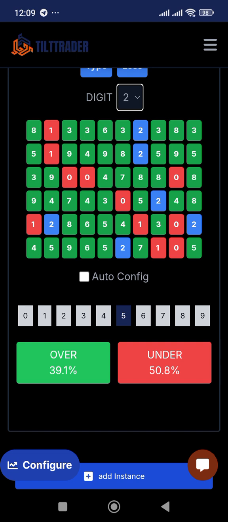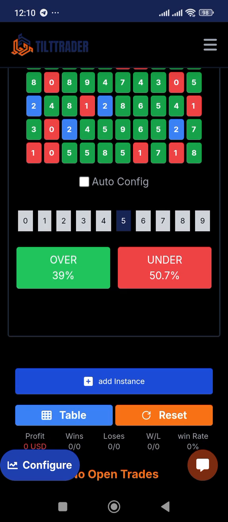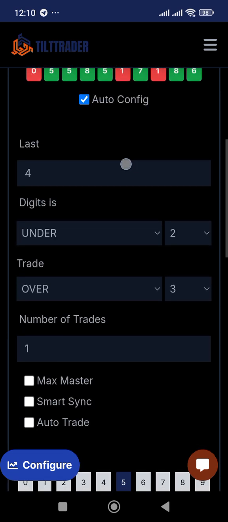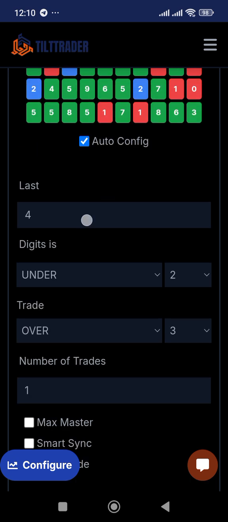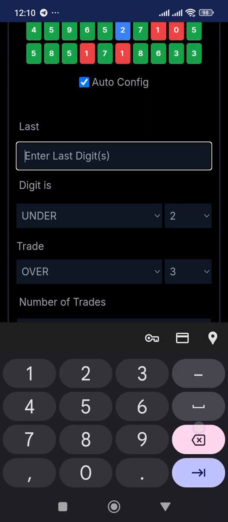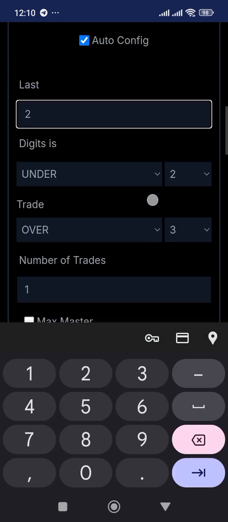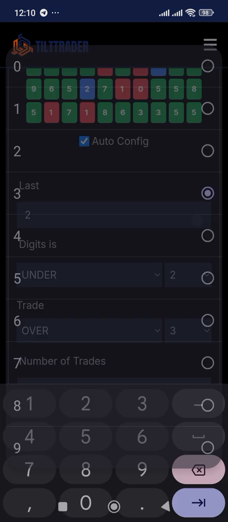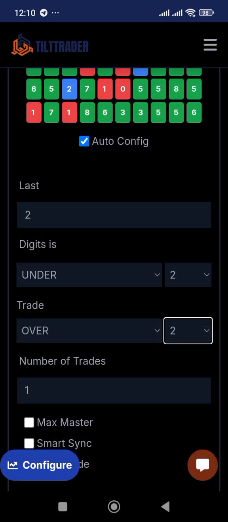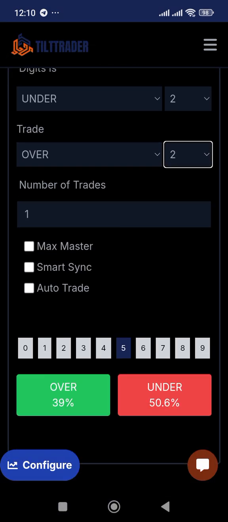So you'll be looking for patterns, also be looking here for patterns. So maybe say, okay, if I have 2 numbers below 2, I'll trade over 2, something like that, and so forth. And that will actually be easier. If you want to automate the tool, just click on auto config and say, okay, let's say last 4 digits or last 2 digits is under 2, trade over 2. You just select the number you want to trade, and then you auto trade the same.